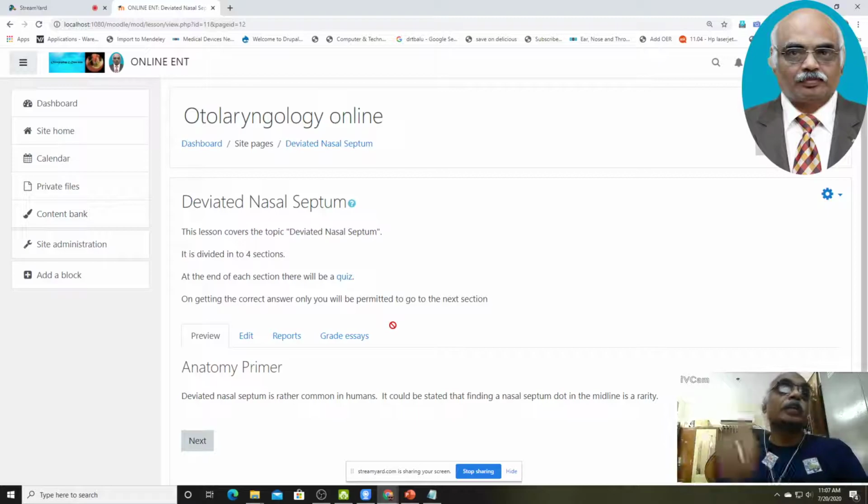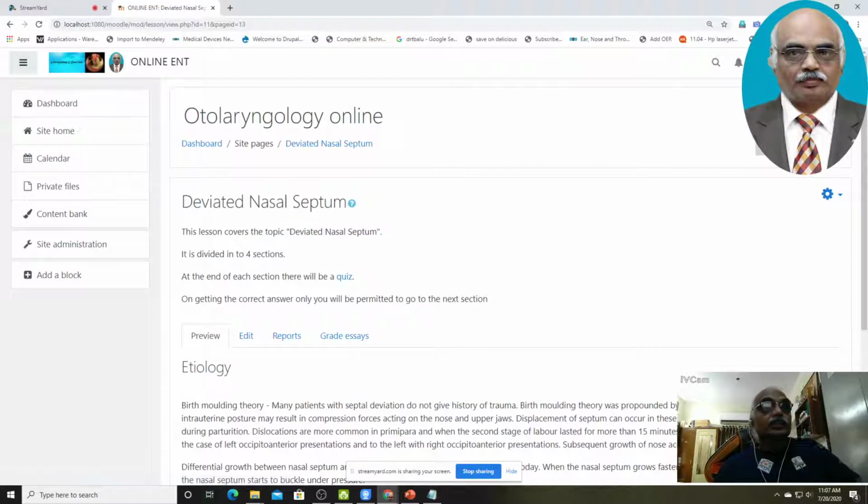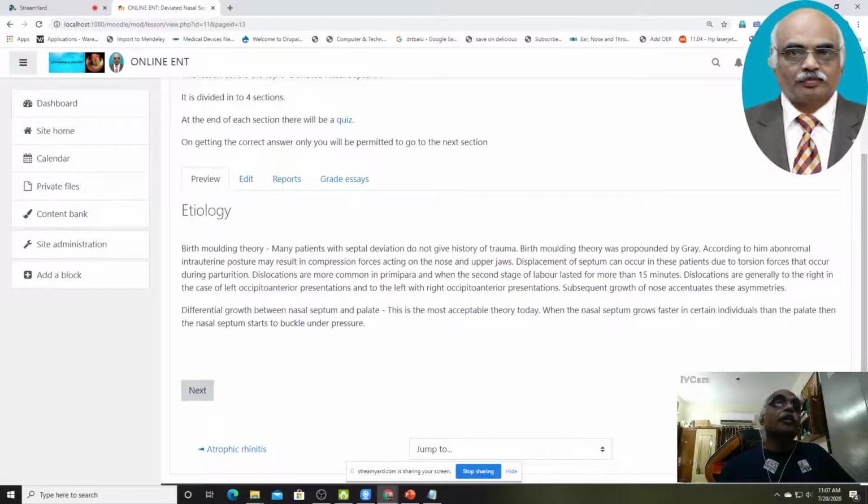So it takes me to a page called primer. The primer gives me more details about this. It tells me that finding a nasal septum in midline is a rarity. So now it tells me I have clicked a wrong answer, and indirectly it tells me what the right answer is. So I go to the next. It takes me to the same quiz. Then I check the new answer, submit. Since it's a correct answer, I am allowed to go to the next section.